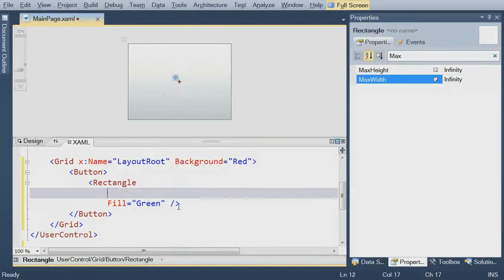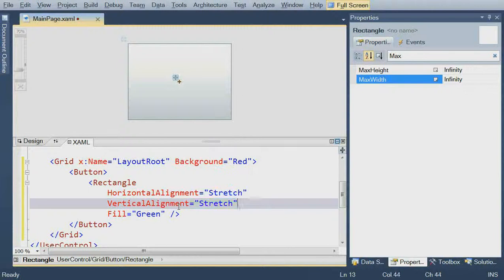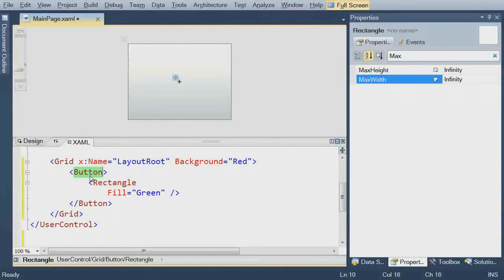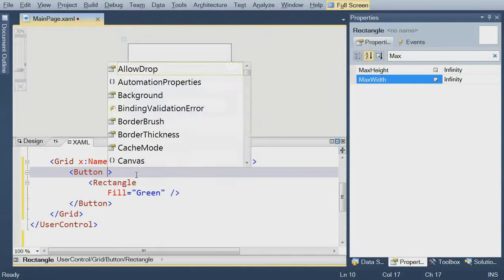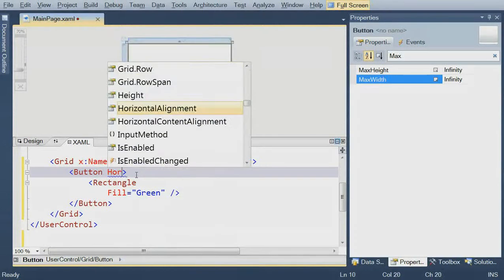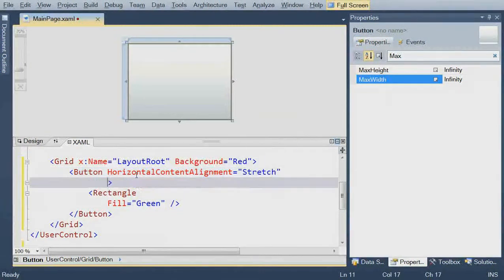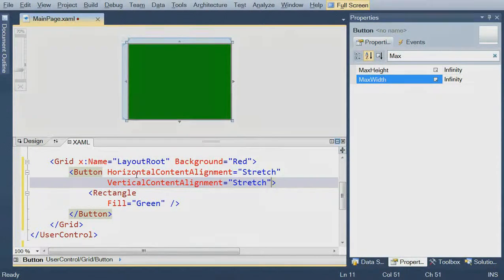You might be thinking that the answer is horizontal alignment equals stretch and vertical alignment equals stretch. But this won't get you anywhere. And the reason for that is the button as a parent is affecting how it displays the content. The button is a content control in this case, and it has an effect on how this is displayed. The parent here has a property called horizontal content alignment, i.e. how I display my content. And it has another one called vertical content alignment. And if you set those two things to stretch, you notice that the content is now there. So that's quite an important one.